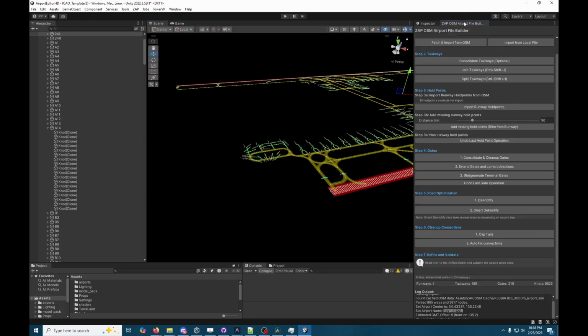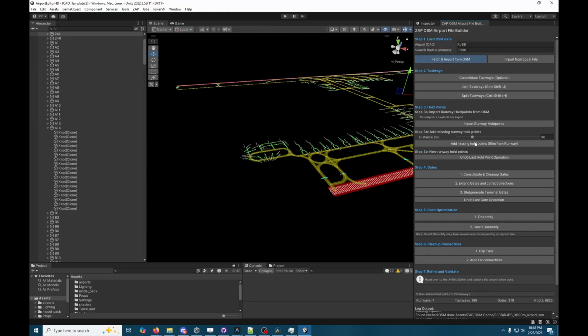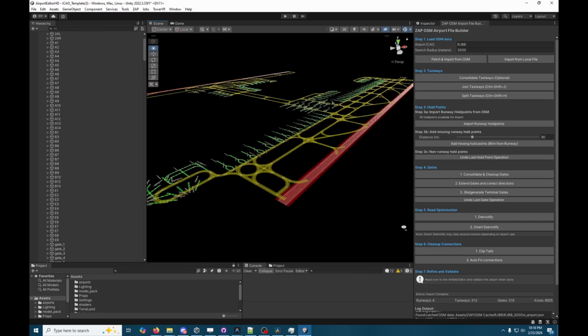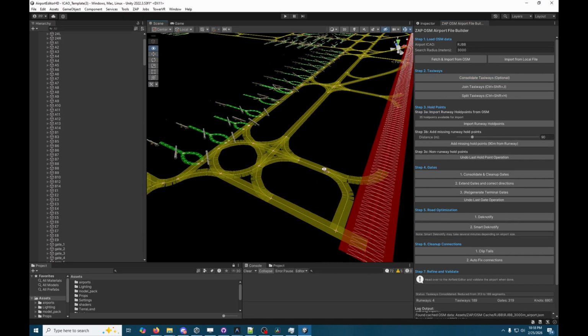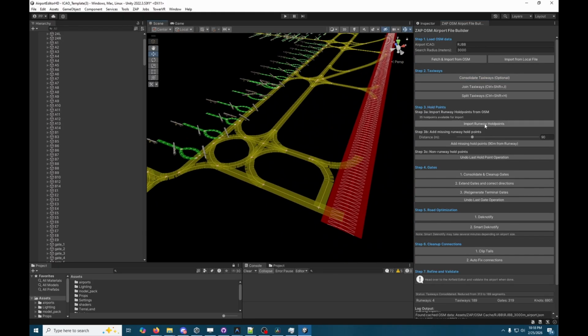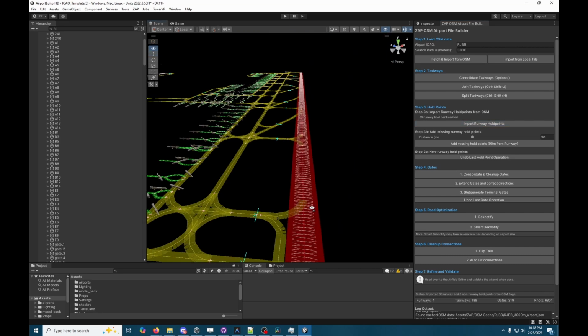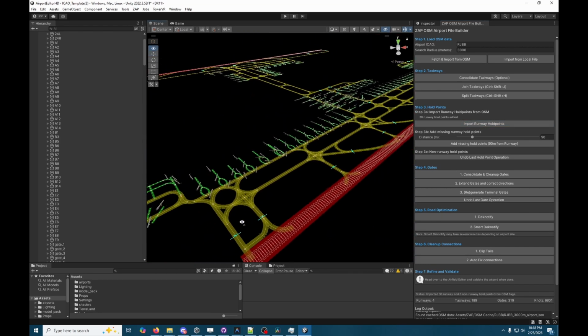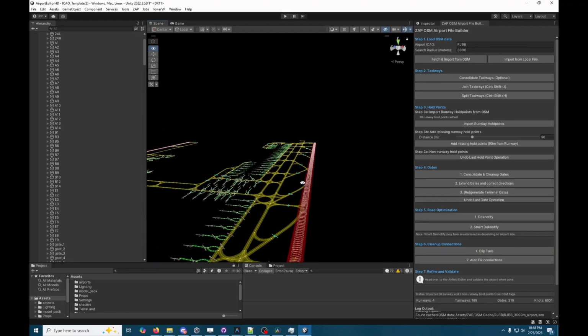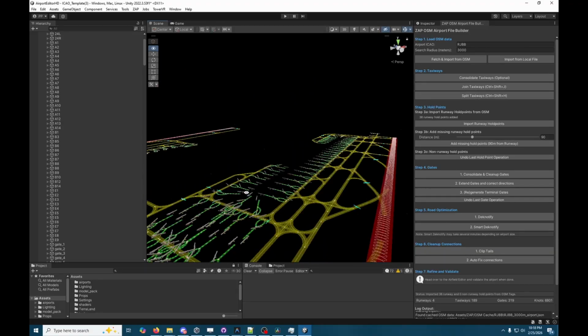And then let me show you the other way of doing this. Let's just fetch again. We'll restart here. And I'm going to just consolidate real quick. So back to where we were, and then let's do import runway hold points. So this is importing from OSM data, and it puts them in exactly where the data is in OSM. So now all our hold points are in with a click of the button.